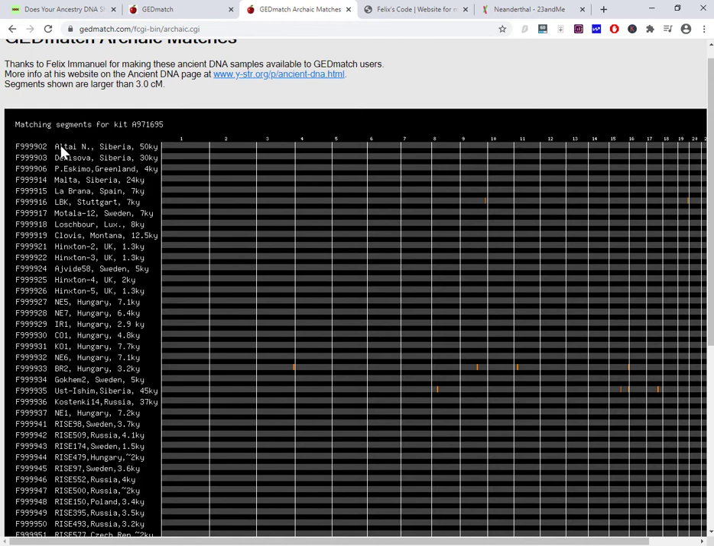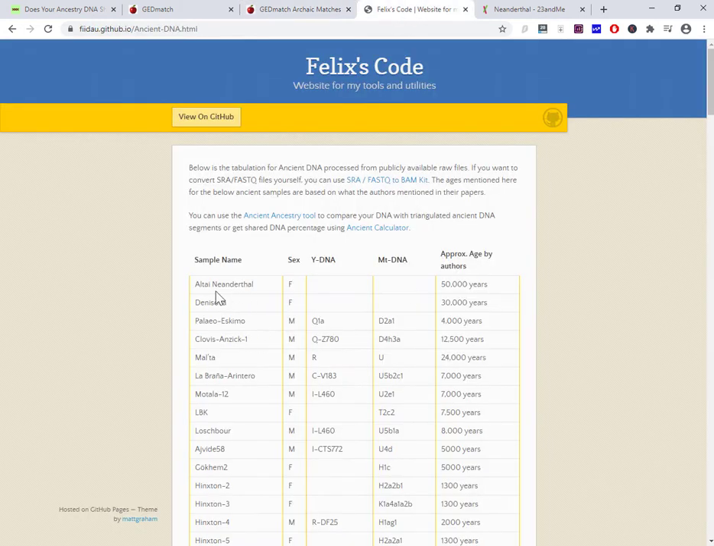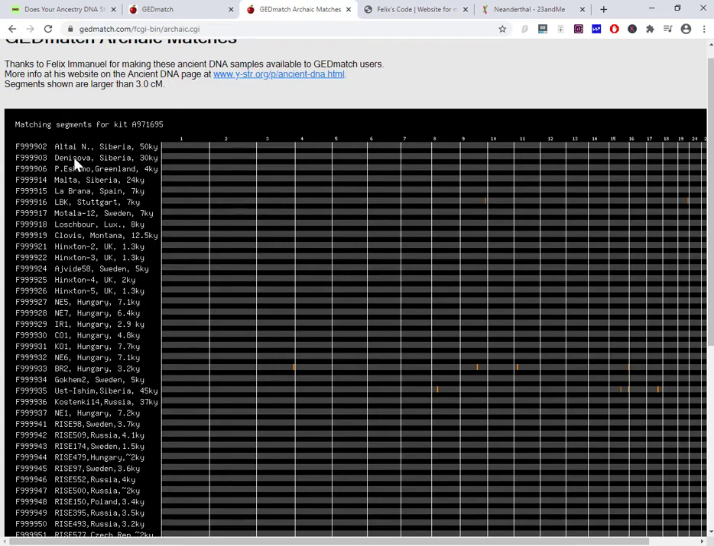Now, one of the things I noticed, and you can see it here, is that suddenly at 3 centimorgans, up comes Altai Neanderthal. Now, this is why Felix's list is useful, yeah? Because the GEDmatch list is not showing you the entire name here. But Altai Neanderthal and the Denisovan sample is showing for me, but visually, I can't see any bars.